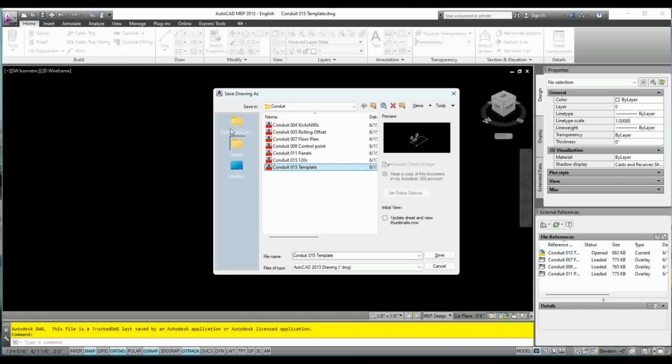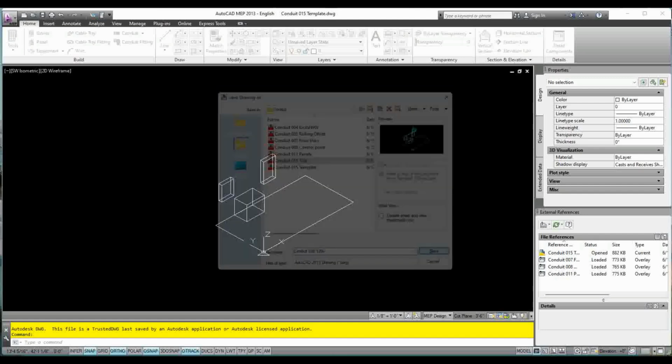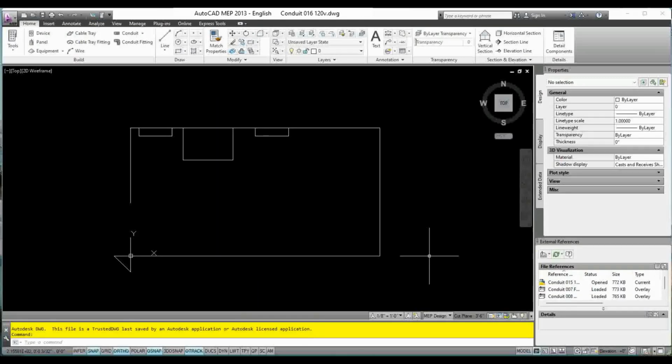a drawing. We're going to call it conduit, 016 120 volt. So this is conduit 016 120 volt. I think this is also video number 16. So let's say save. You'll notice when you open it, everything is loaded. All your XREFs, look down here, they're all loaded, right? That's because we saved it with them all loaded.